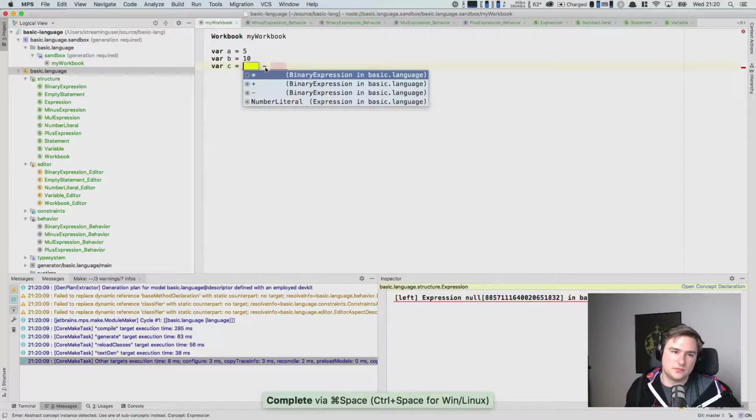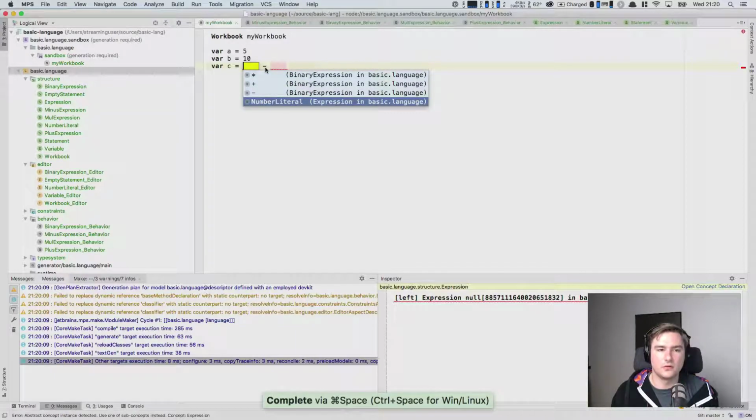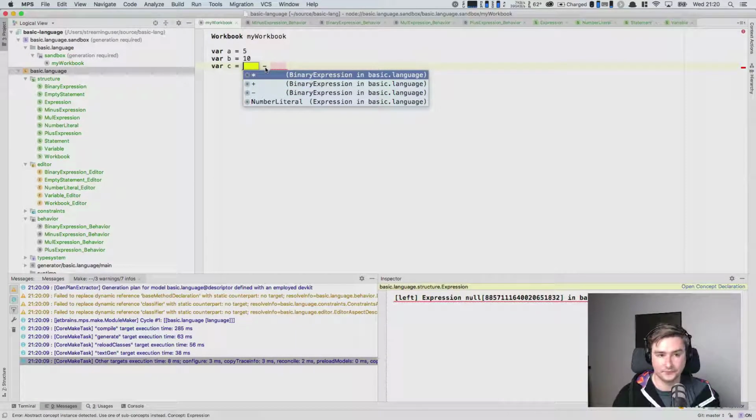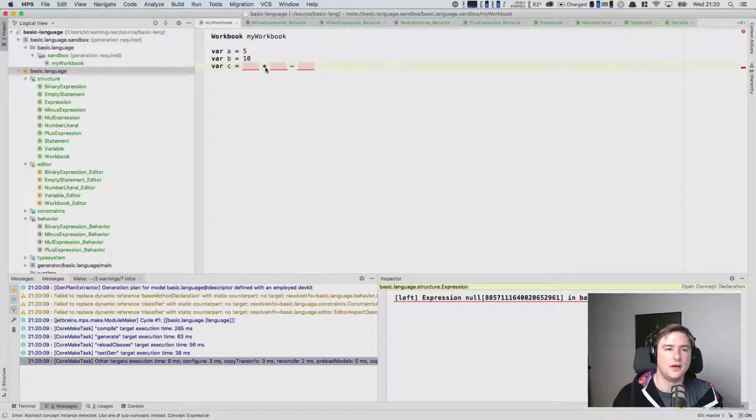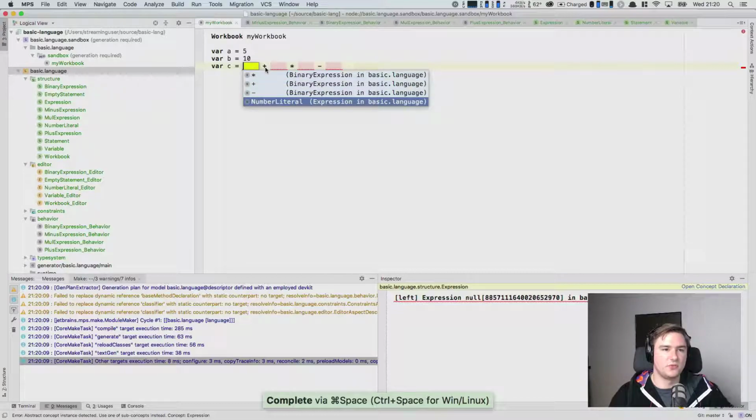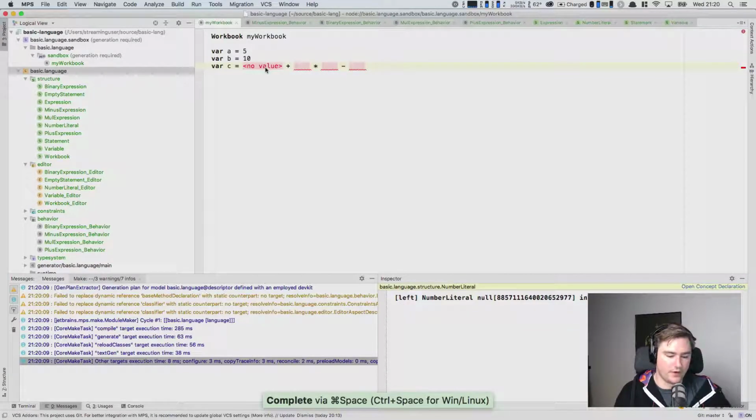And now if we press Ctrl space here in the code completion menu, we can also see that our entries are still there. So if we select the multiplication here, we can see that MPS automatically inserts the multiplication, plus and so on, and this all works. But for numbers, we still have to select the number literal first and then enter the actual value that we want to have here. So we always have to go to the code completion menu and then select it.